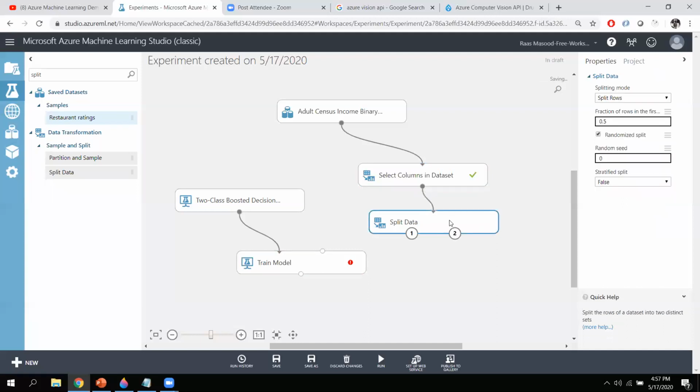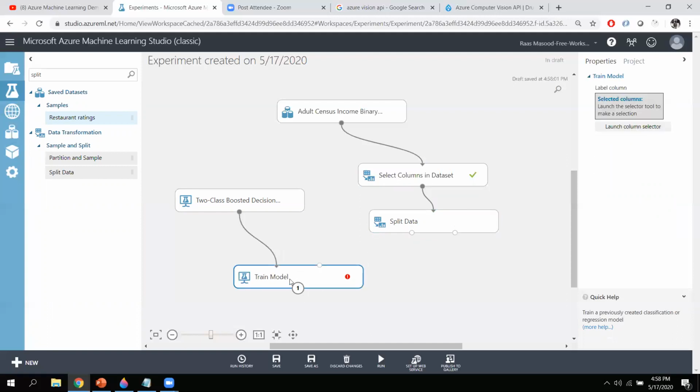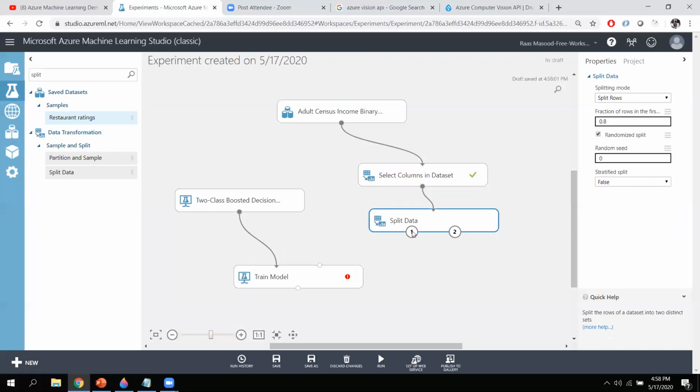So we connect this from here, and we are saying that 0.8, 80% of the data will go on the left side of this split, and the 20% of the data will go on the right side of this split. So we are going to train our model using the 80% of the data, and we will use the other part later.